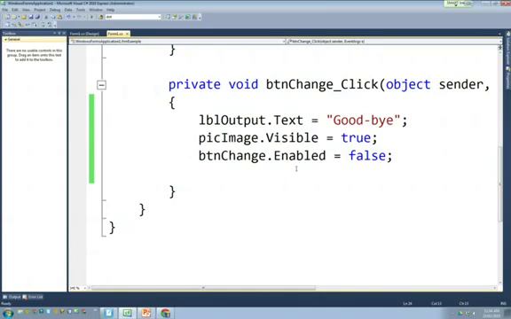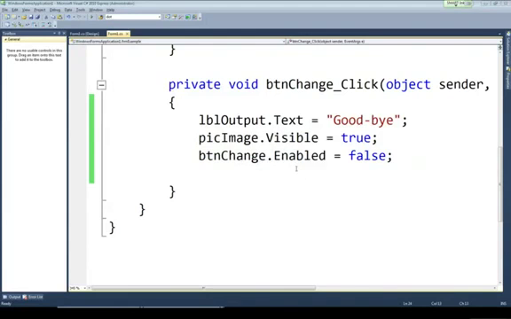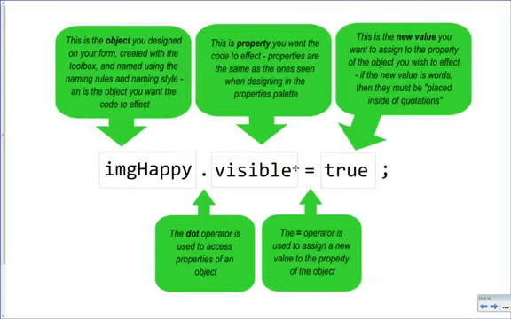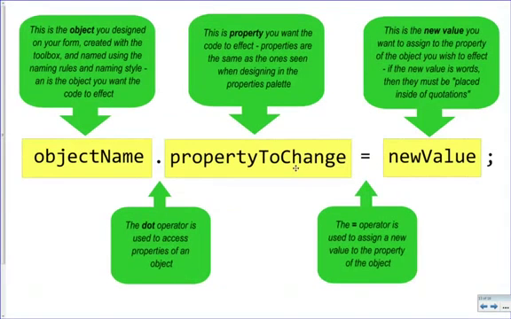Seems simple, doesn't it? And it is. It shouldn't be this difficult. You say the object dot property equals a new value, semicolon. Object dot property equals new value, semicolon. Okay? Look, I even had it in today's notes. Object dot property equals new value.